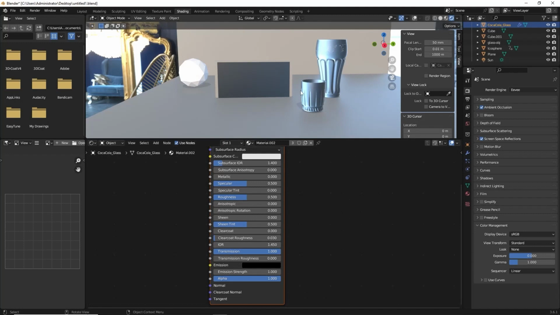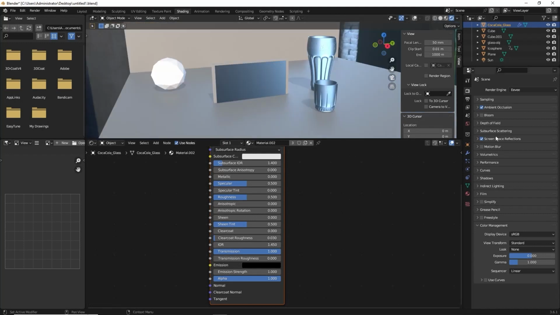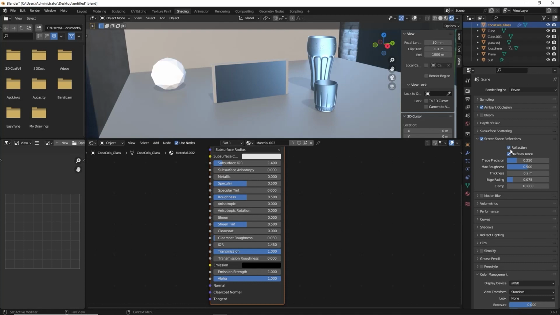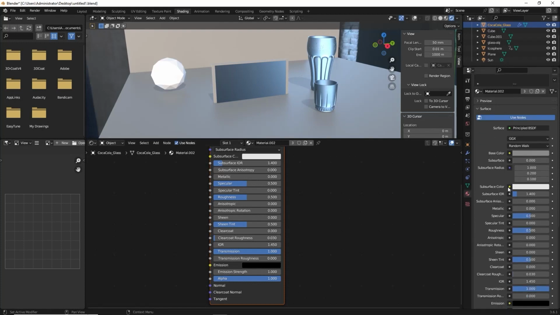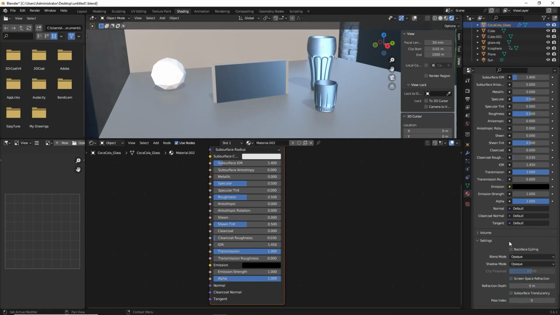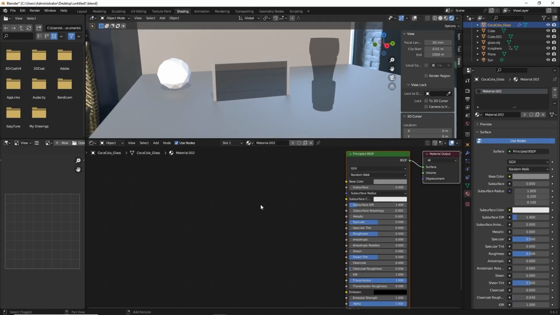Next, enable screen space reflection in the render settings. Disable half-res trace and enable refraction. Screen space reflection, or SSR, is a faster alternative to traditional reflection methods. It's highly useful for real-time rendering in Eevee, but keep in mind it only reflects what's currently visible on the screen. Now let's refine our material setup.